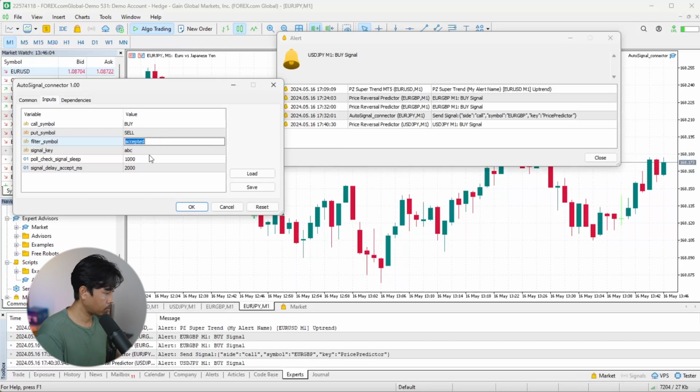So we're going to name the same, price reversal. We don't have to put all the name here, we just put one or two words, and it should be okay. And then the signal key. The signal key is really important. It's something to communicate between the Autobot and these alert messages. Because the name of it is price reversal, we're going to use something the same, PRP for Price Reversal Predictor, PRP for easy. And we're going to use it all capital.